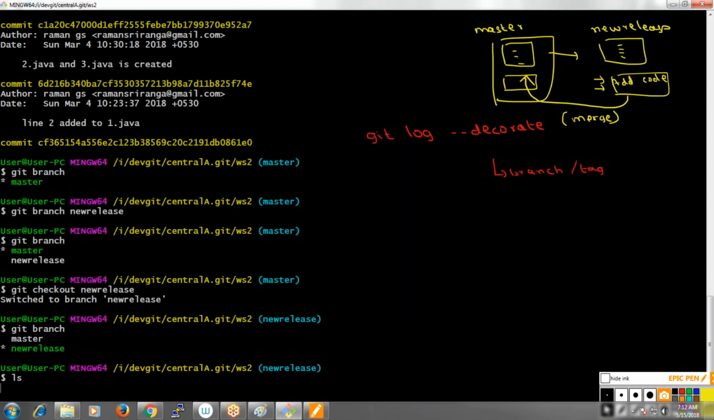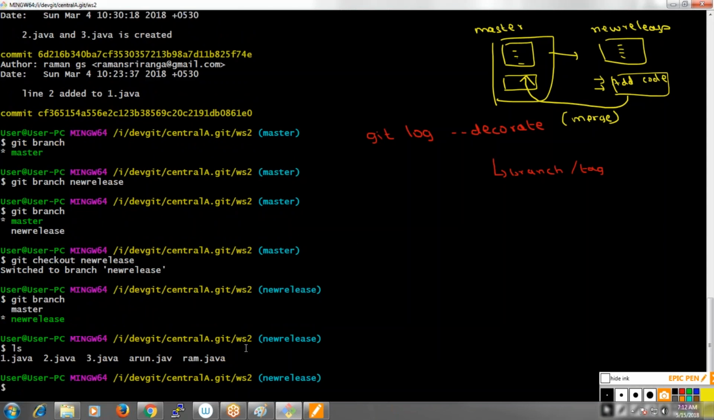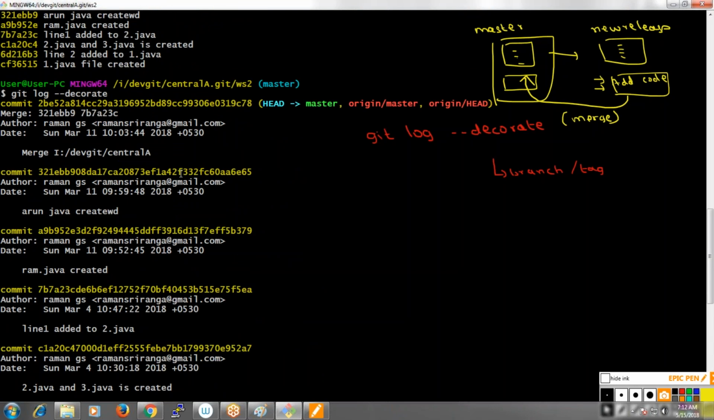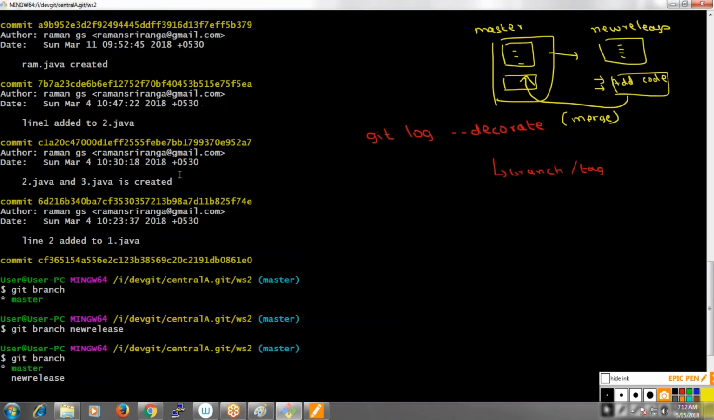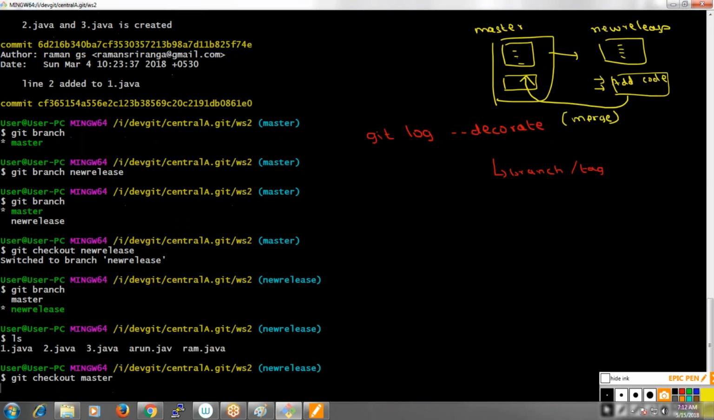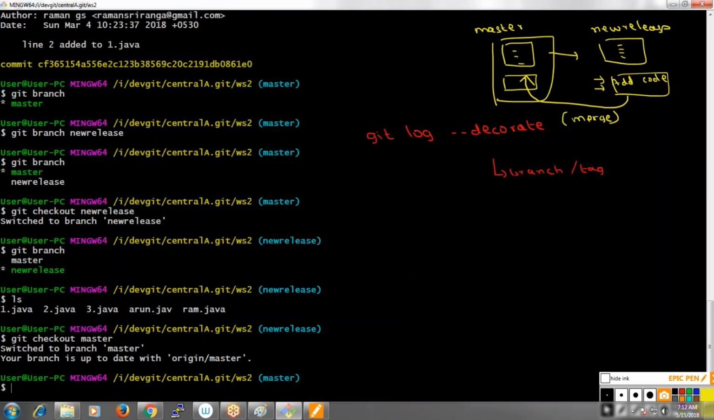If you type ls, you can find all the same 5 files, 1.java, 2.java, 3.java, Arun and Ram Java, present in the new release. Earlier we found that this information was present in the master branch. In the master branch all 4 files were present. Let me move back to master, git checkout master.